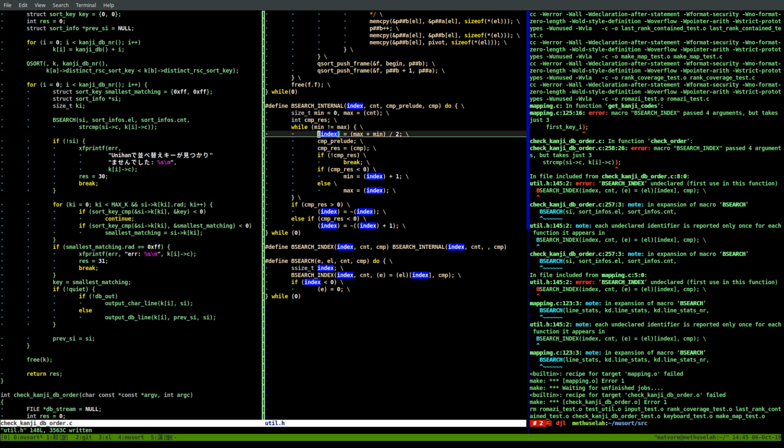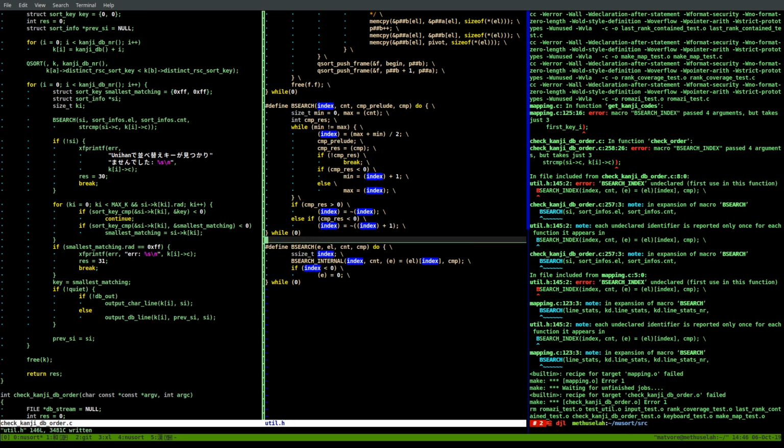Using past 4 arguments, but just takes BSearch index. Okay, check kanji DB order. BSearch index. Did I call? Okay, BSearch index or BSearch internal. Now let's just say we don't really need this internal one. I don't think I like this internal one. I'll just have it use bsearch index be the internal one. Bsearch internal. Okay.